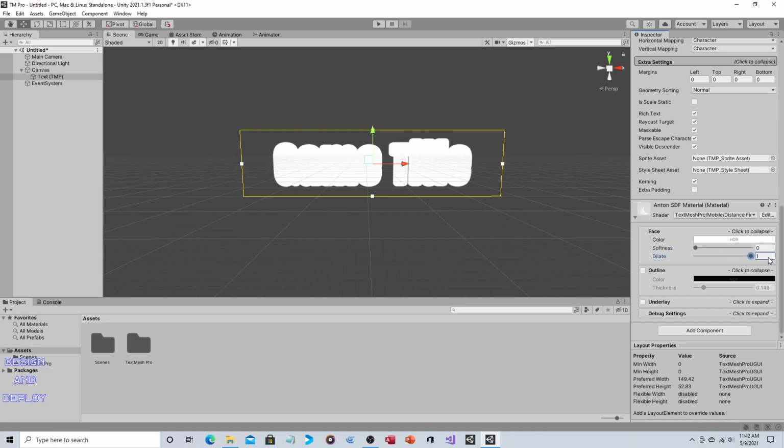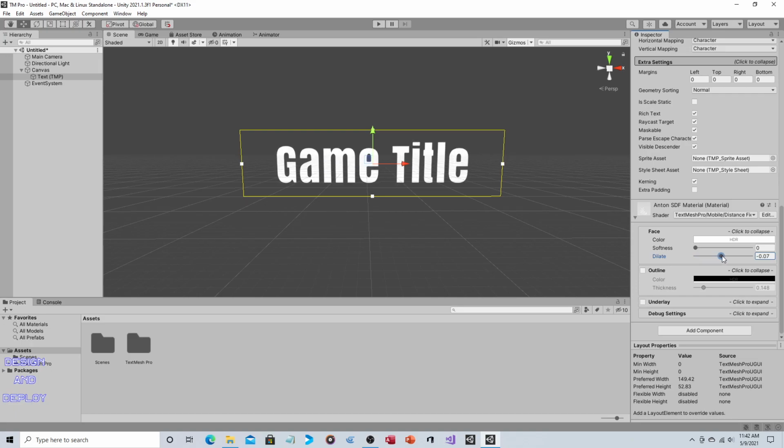Dilate. You could actually use this to make the text almost completely disappear. A few dots show up there, but you could use this to dissolve text.